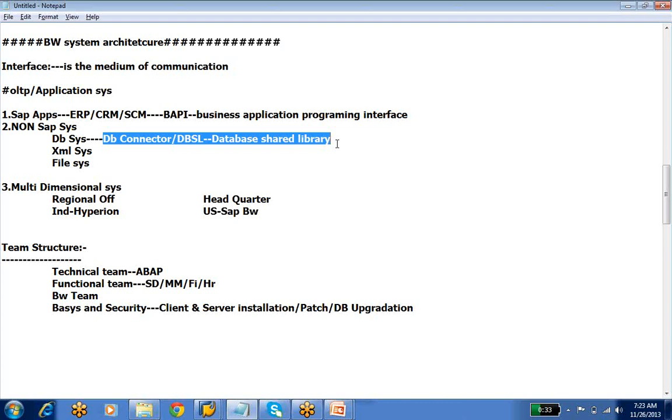So that's where, with respect to different sources, different interfaces are given by SAP. And keep in mind one thing. We don't develop any interface. These are all pre-delivered interfaces. If it is XML system, XML internal. If it is file system, file interface thing.